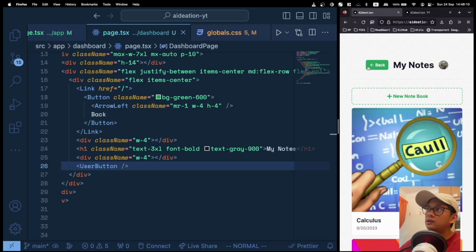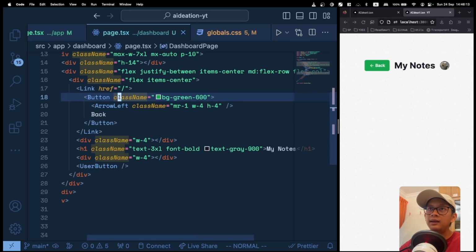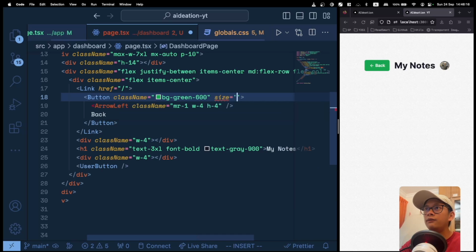You can see on here the button is a little smaller, so we can do that here by coming into the button and passing a size of sm.